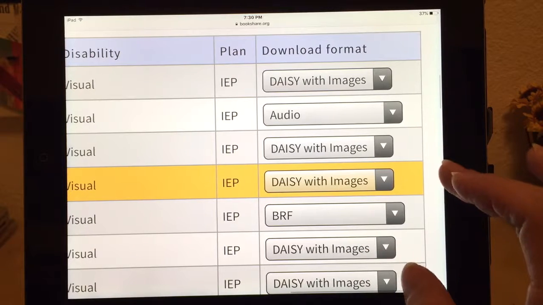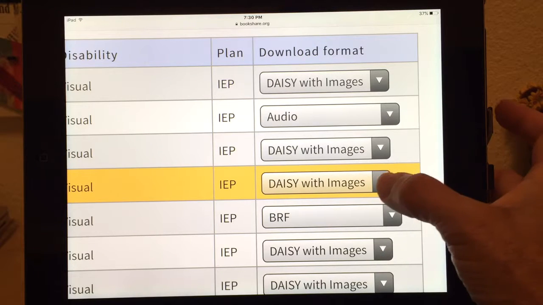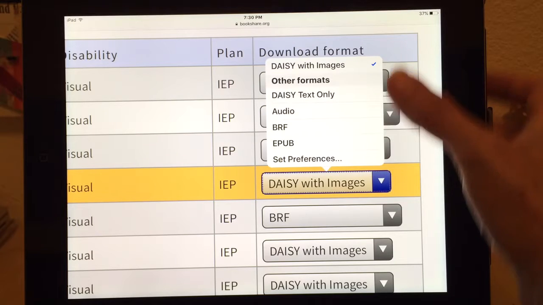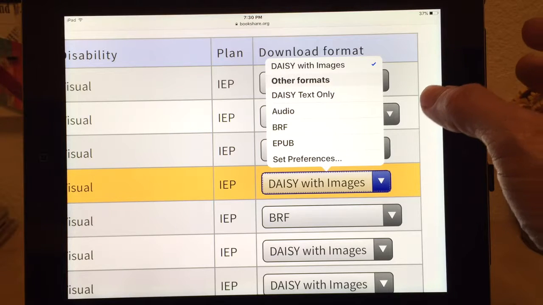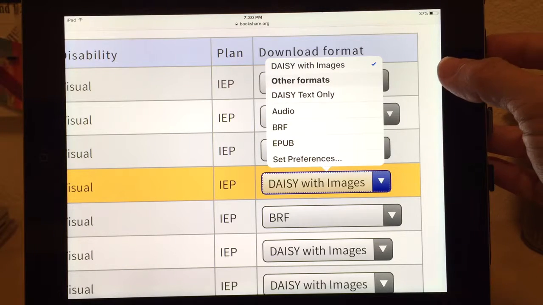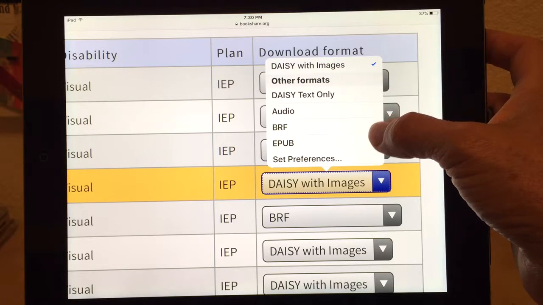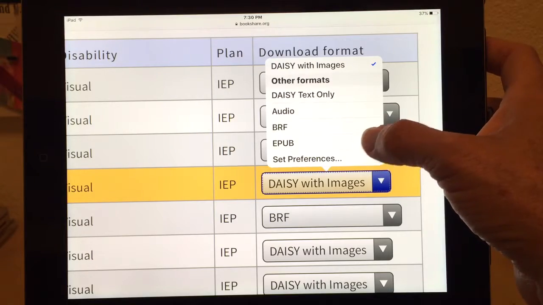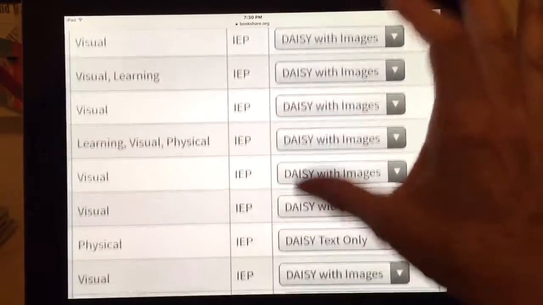I need to cover my camera because I just got the page with my students. So I'm going to check the box for the student I'm going to download that for, and I'll show you on the right side of the page now. Each student on my list has a drop-down menu, pull-down menu of the various formats we can download. Right now, Daisy with images is selected. The other formats that pop up are Daisy text only, audio, BRF, EPUB. Okay, so I'm going to select EPUB at this point and scroll down to the download button.